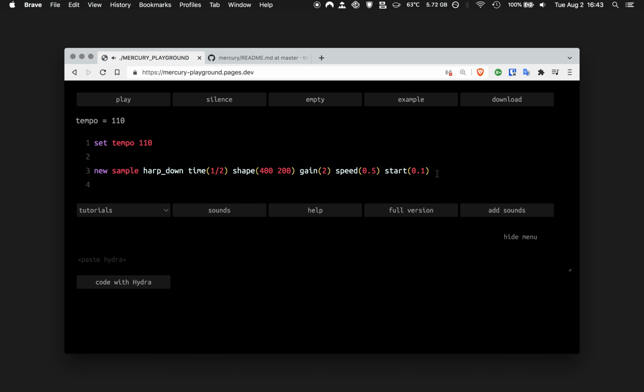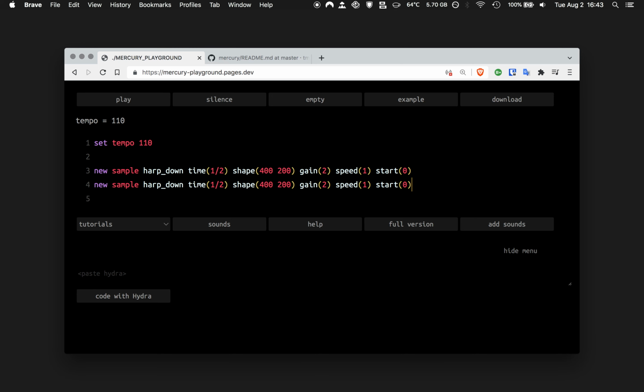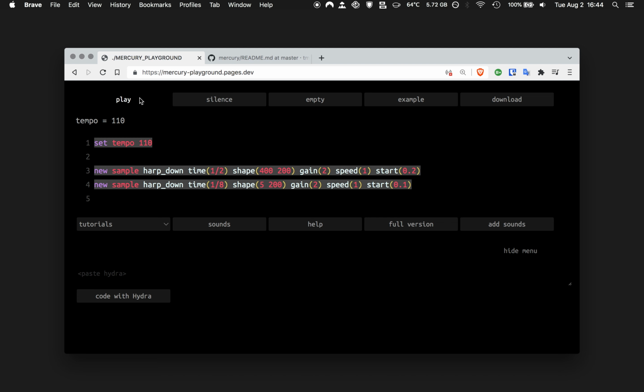And I'll put it back to 0 so you can hear the difference. Let's put it at 0.2. So if we want to, we can copy this entire line from the harp and paste it below it, and then we can create some textures by combining the sounds and using different positions from the sample.